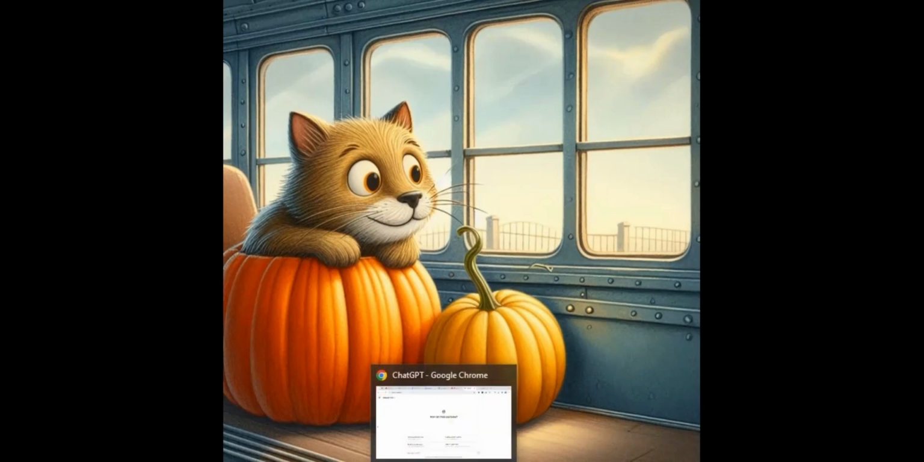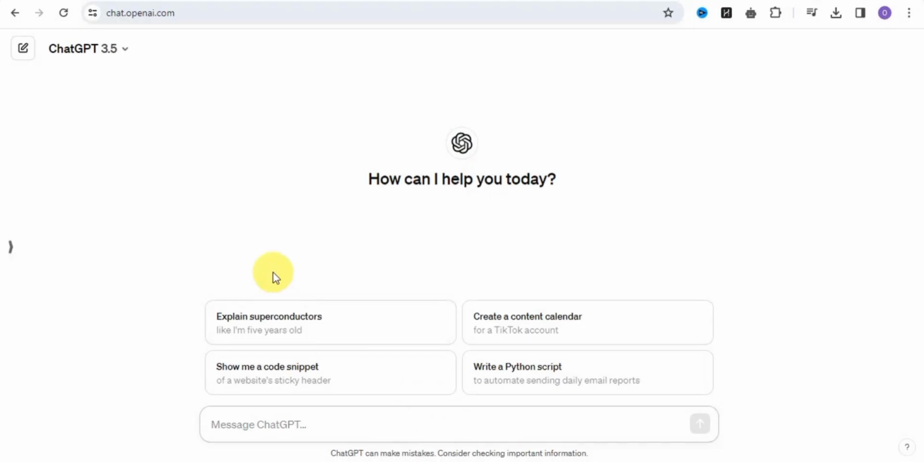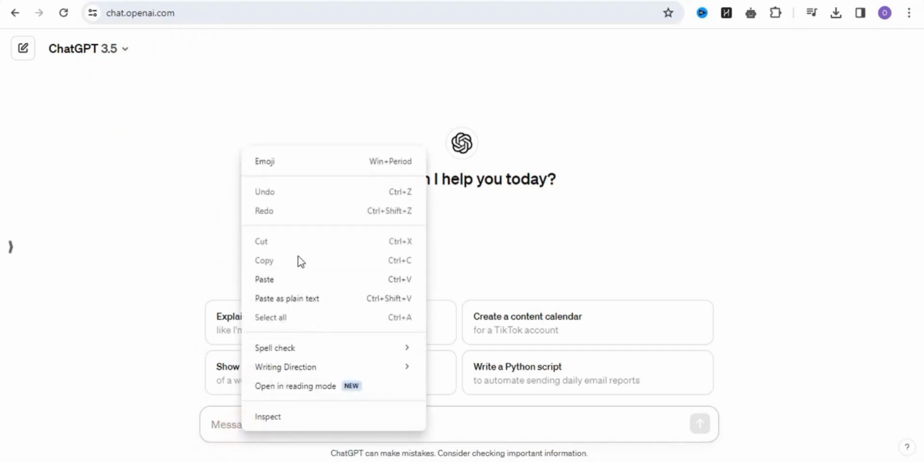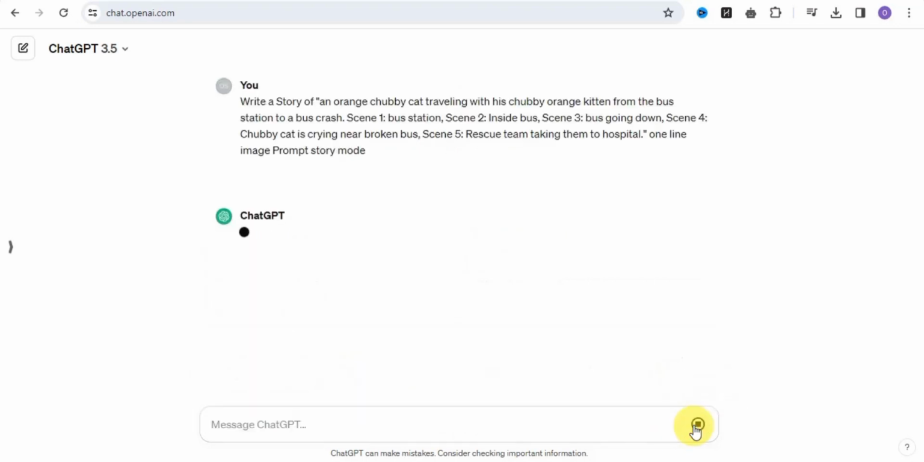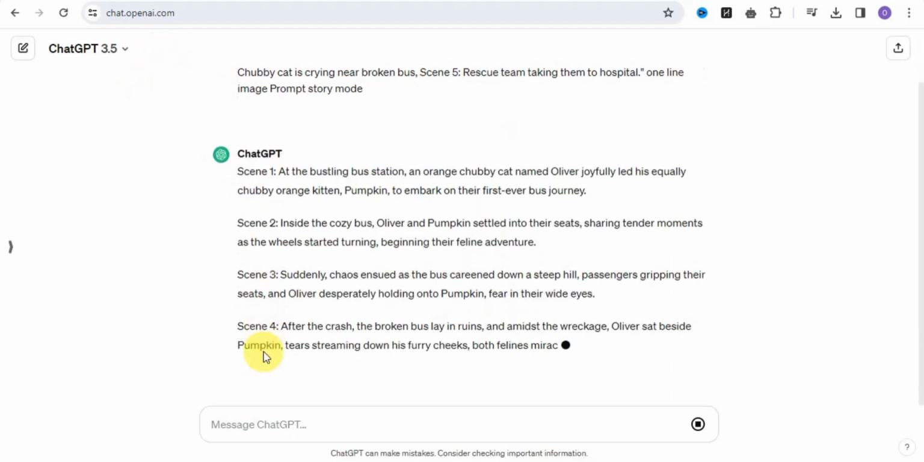So guys, what you want to simply do is to go onto your Google Chrome and make use of ChatGPT. Right here, you want to simply make use of this particular prompt. Once you're done putting in that prompt, you simply send the message to ChatGPT, and ChatGPT is going to write a story of an orange chubby cat traveling with his chubby orange kitten from the bus station to a bus crash. Scene 1, bus station. So this is all the scene I need right here, and ChatGPT is just going to generate the scene for me.